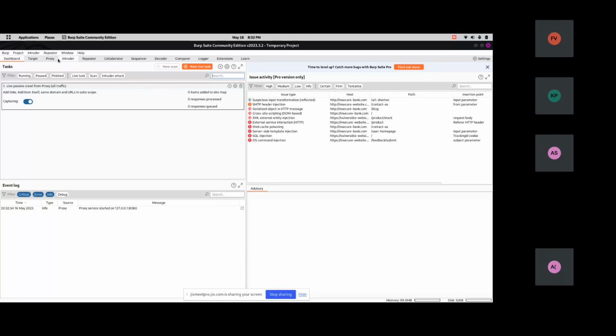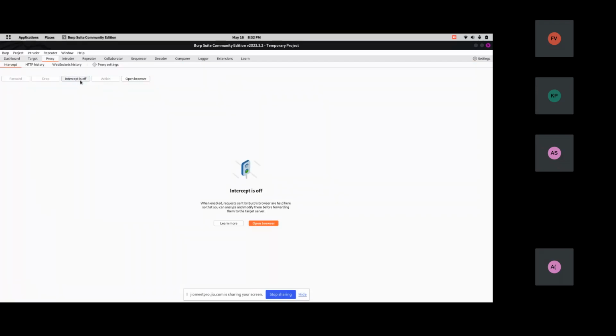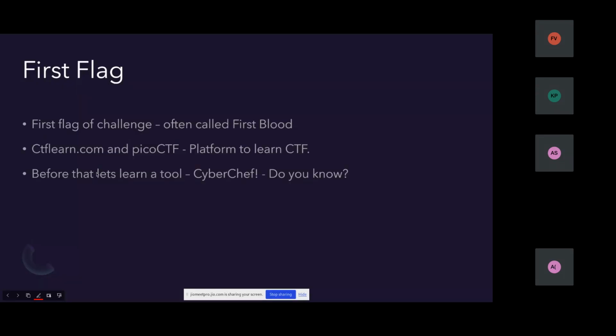Here, what we need to use is this Proxy tab. Do you know what proxy means? Proxy means the request goes from the client to Burp Suite and from Burp Suite to the web server. So Burp acts as a proxy. All the requests will go through Burp Suite.